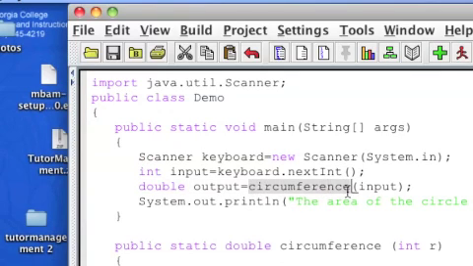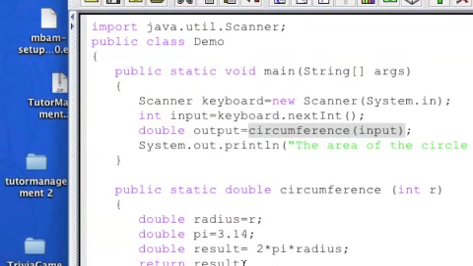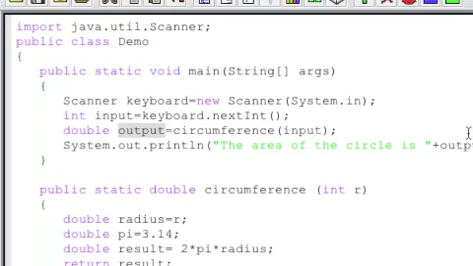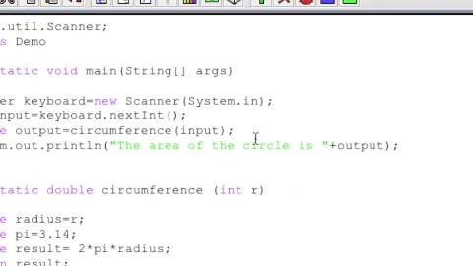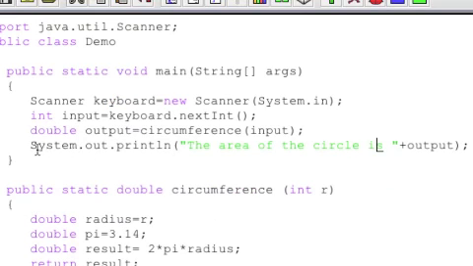So here we call the method circumference, and we pass the argument as the local variable in main, input. So once the input is passed into the circumference, it will do the calculation and then return the value of 2 pi radius, and it will be assigned to the variable output. And finally, we do system.out.println. We print out the result of the output on the screen.